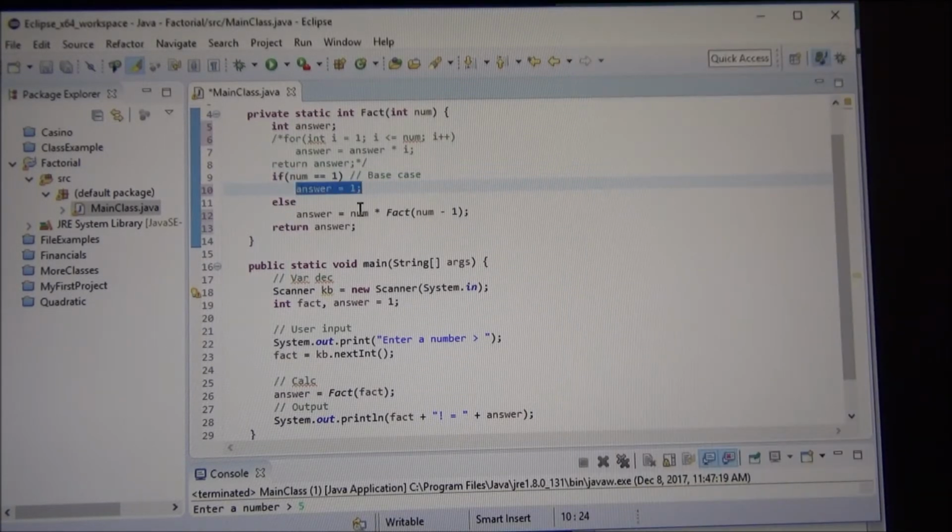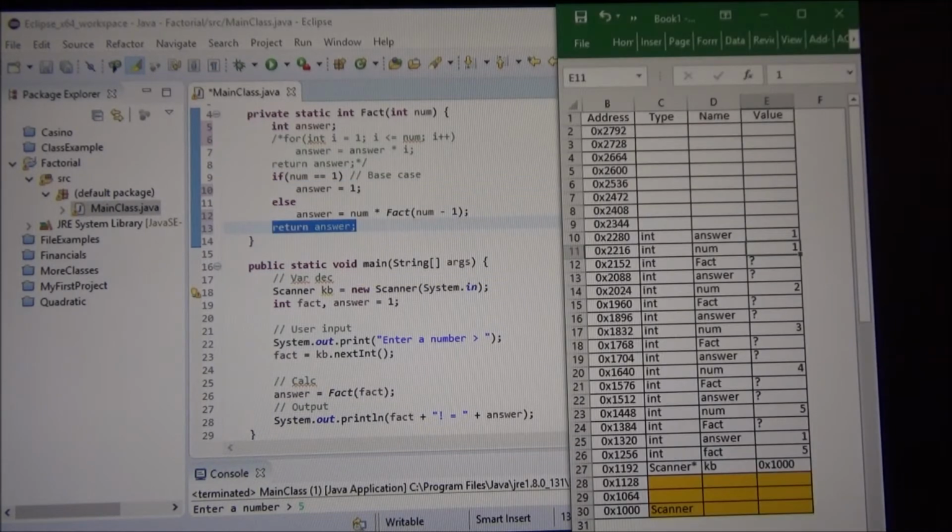Goes here, right? And then it says return answer. So the return, what it actually does is, whatever is after the return, that expression is evaluated and is put in here where the method name was.